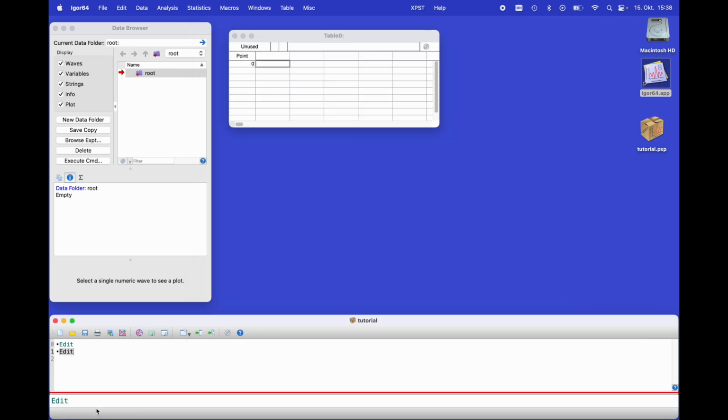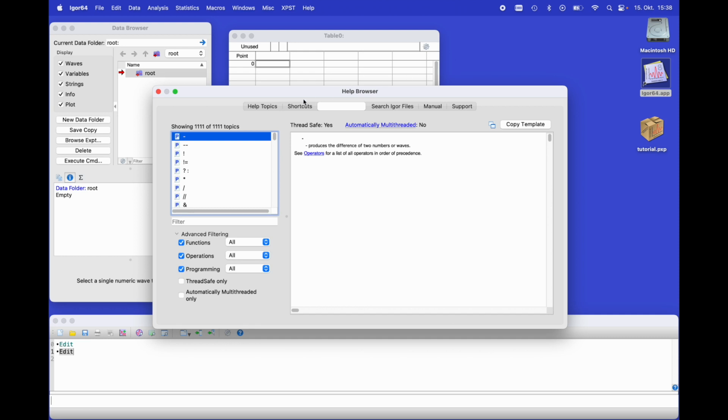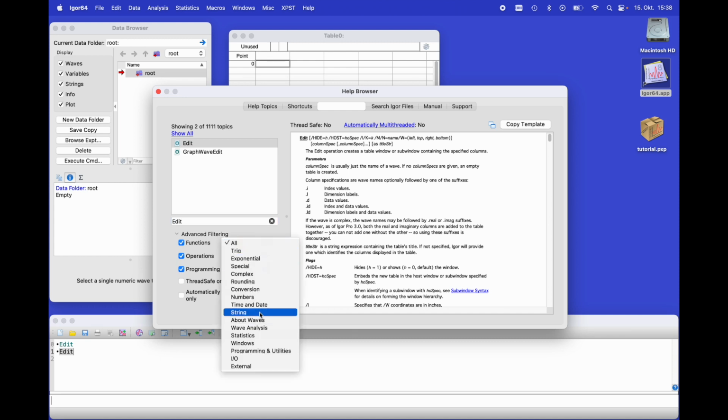If we want to find commands we don't know, we can also go to the Igor help browser where we are presented with different ways to search in the Igor help, and here we are in the command help tab and can search for commands, also filter here, so we can also find the edit commands here and then see information about that. Also we can filter for other commands, for different functions, for mathematic functions, for windows and other things.